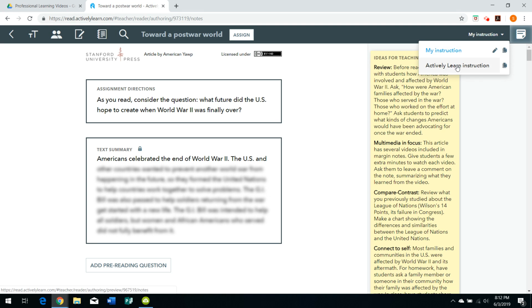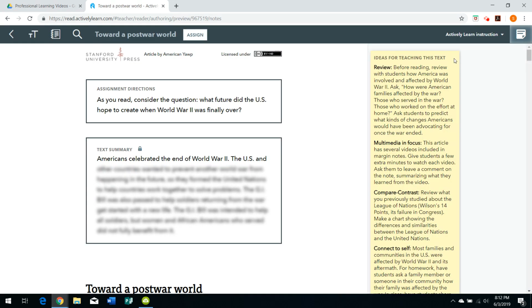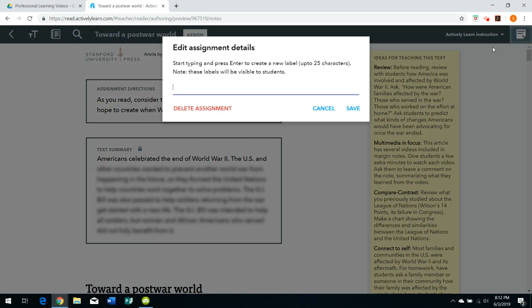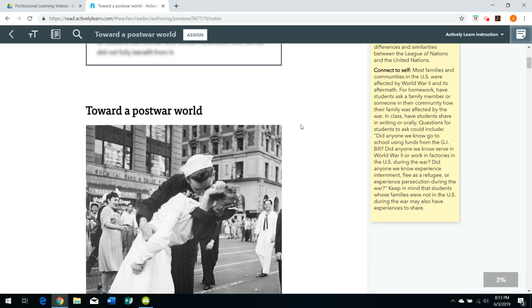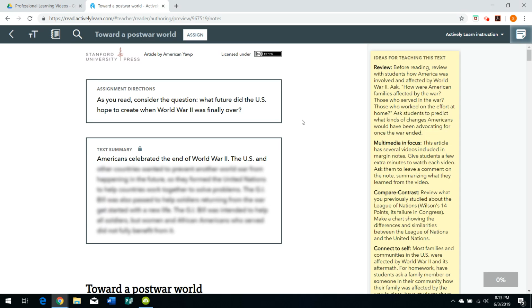So I can actually show you what it looked like as just regular Actively Learn instruction. And then again, over here, I can pick it and you can see the little pencil, so you know that you can edit this one. You can create a new label. You can delete the assignment if you decide you don't like any part of it. And then you can add whatever you want to add to help students get through the article.